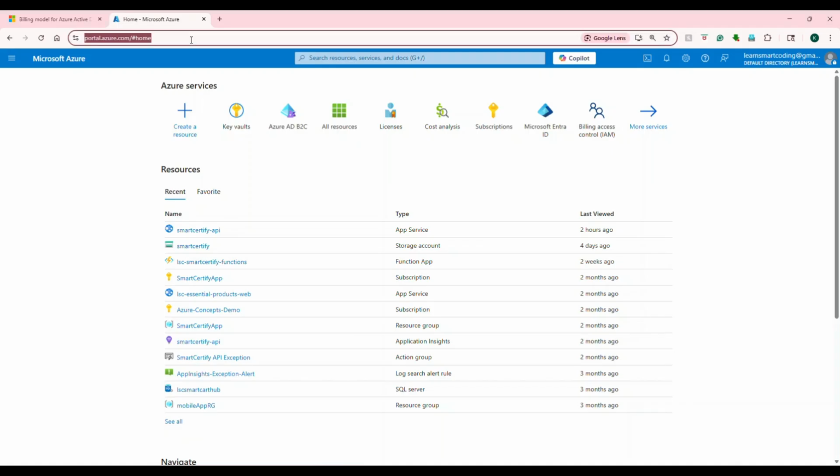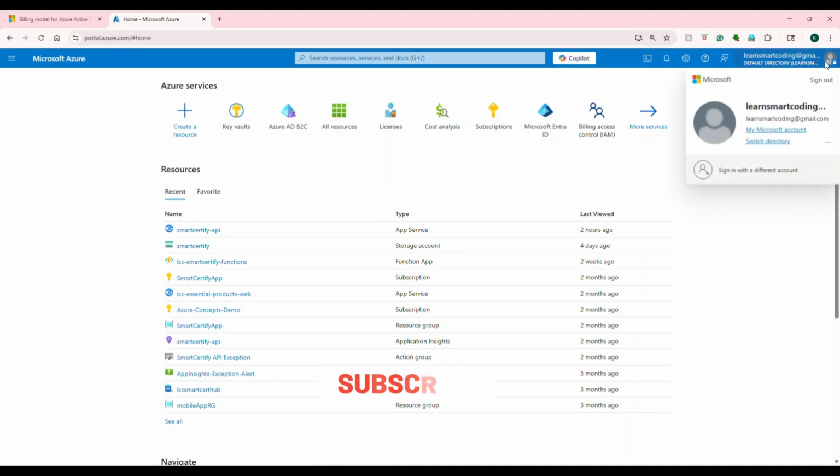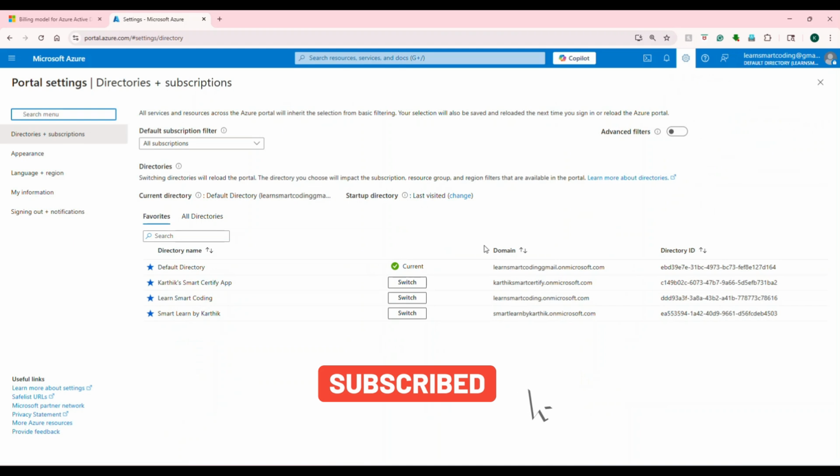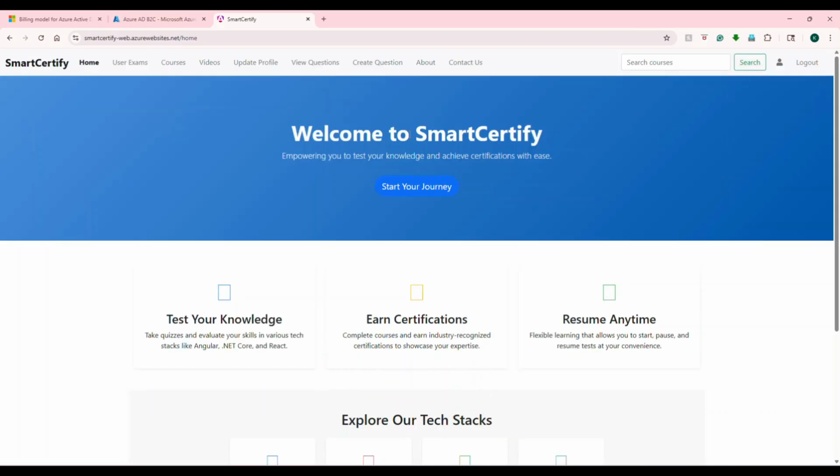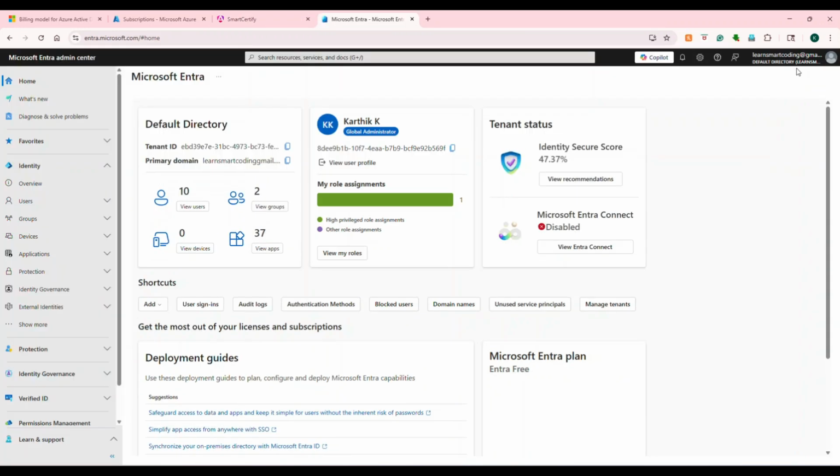Hello friends, are your Angular and .NET Core apps ready for the future of user authentication? If you have been using Azure AD B2C, listen up. Microsoft just changed the game for customer identity and you need to know about it.